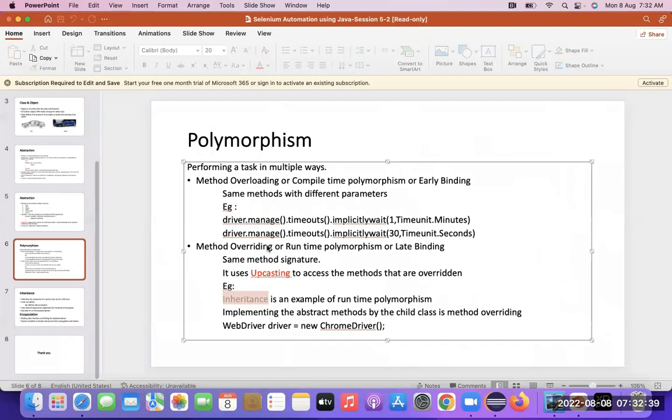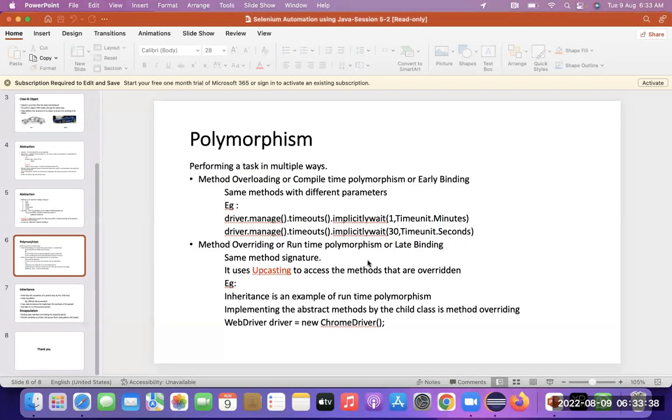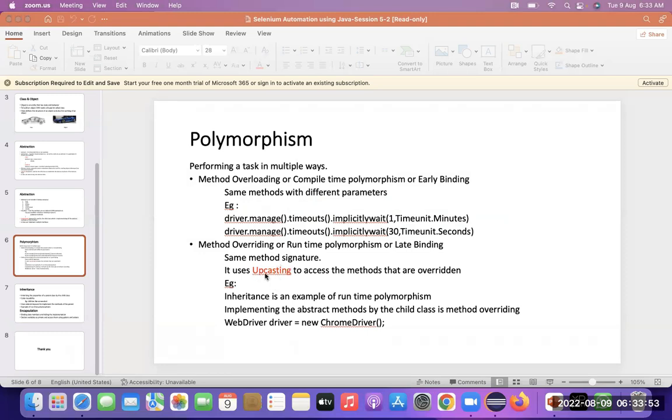Is it clear to all of you? What is polymorphism? What is method overloading? What is method overriding? And what is upcasting? Any doubts till now? Is my voice audible and the screen visible? Yes. Okay. So we have seen what method overloading, method overriding and upcasting are in the previous session. So till now, if you have any doubts, you can ask me.